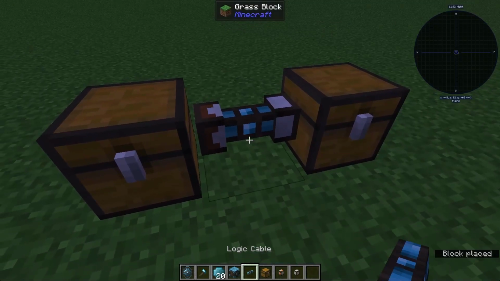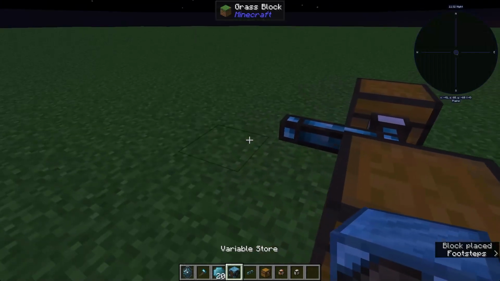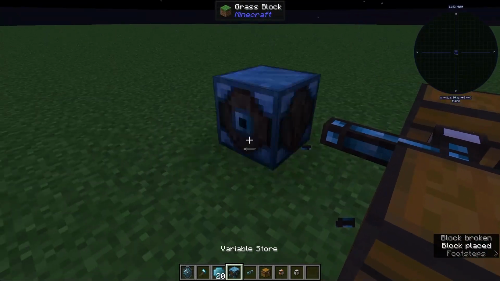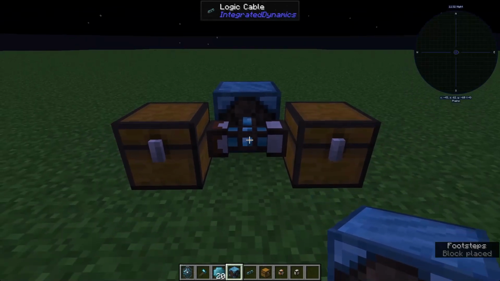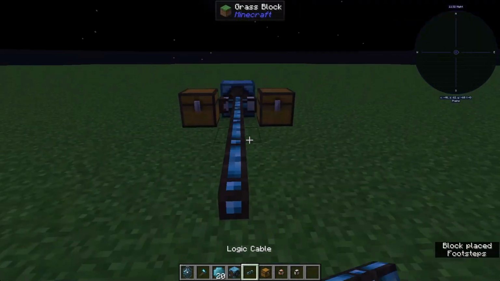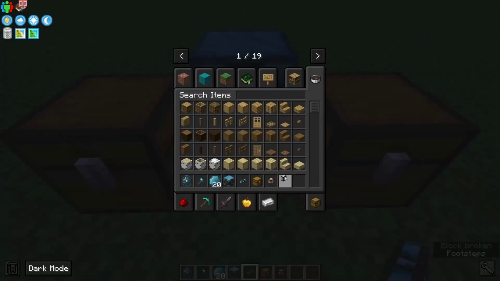Put a logic cable between them, and somewhere connected to this logic cable, you can put a variable store. It could be here, or it just could be connected to that same cable, or anywhere, as long as it's connected to the cable. All right, so we can get rid of these now.